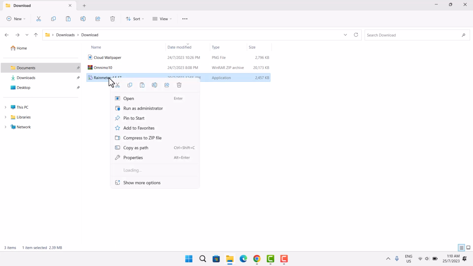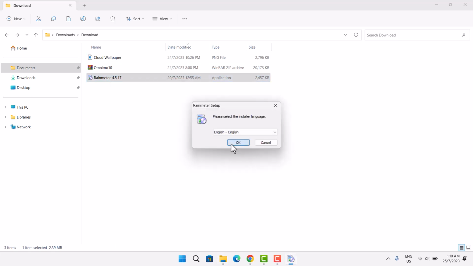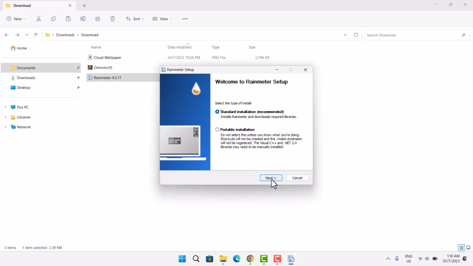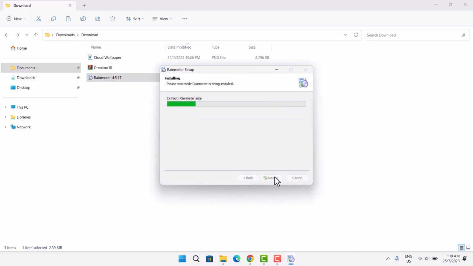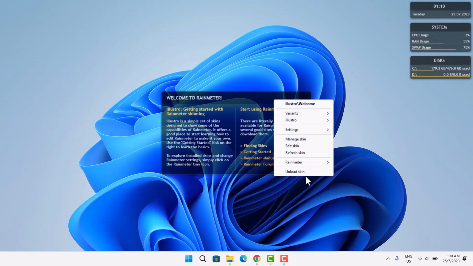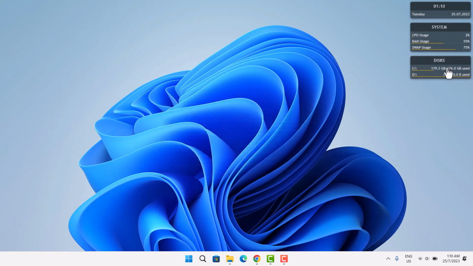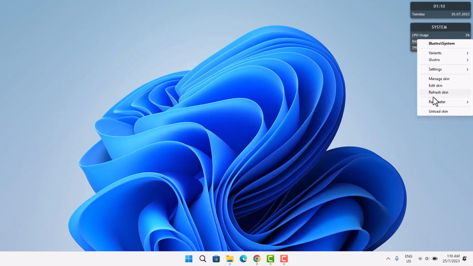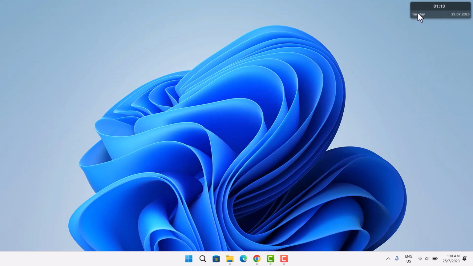Highlight it, right click, run as administrator, click OK. Standard installation, go on next, just select install, click finish. When you get this after installation, all you have to do is right click and unload skin, right click, unload skin, right click, unload skin, and do the same for this last one. After that, we're just going to head back to our browser.